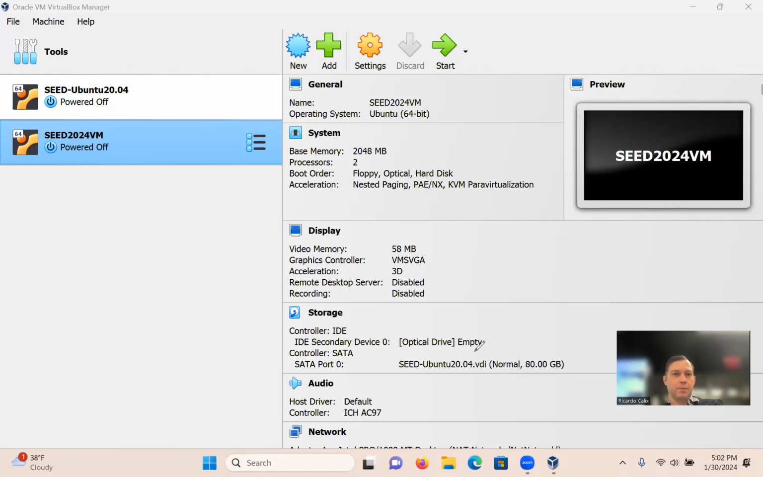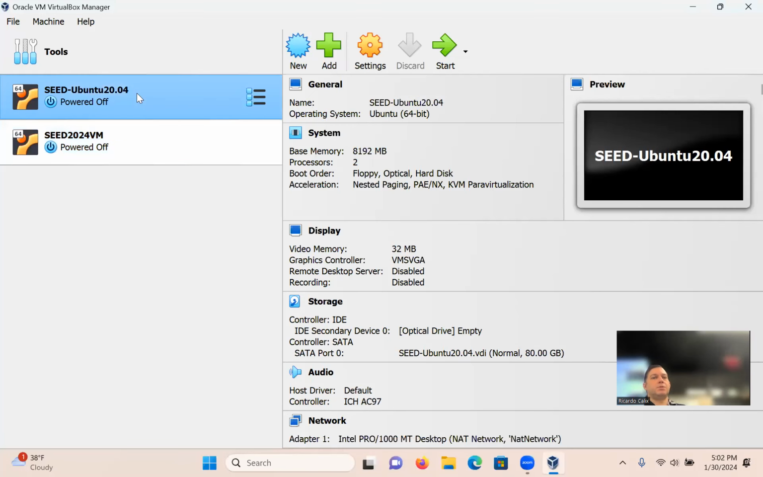Okay, and now let's start the virtual machine. Let me share. I guess that's what I need to do. There we go. All right, so I'm gonna switch to this one.